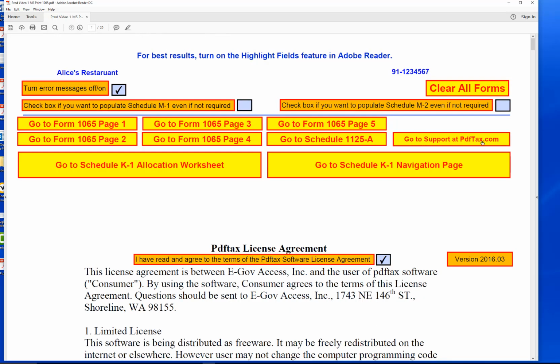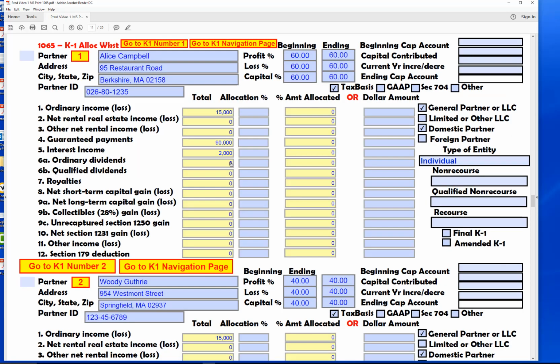So let's go over to this allocation worksheet here, and as you can see, I've set up two partners, Alice and Woody. Alice gets 60% of the profit and loss, and Woody gets 40. And then the beginning capital account, remember the total beginning capital account was 10,000, so Alice's share of that is 6,000. And the increases for the year are a total of 17,000. That's this 15,000 of ordinary income and the 2,000 of interest income.